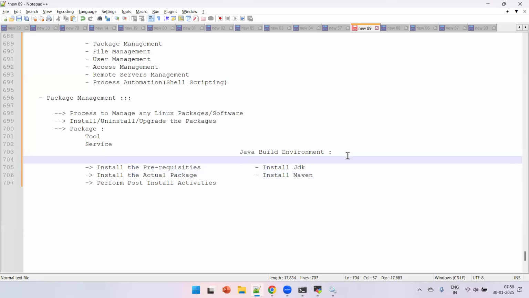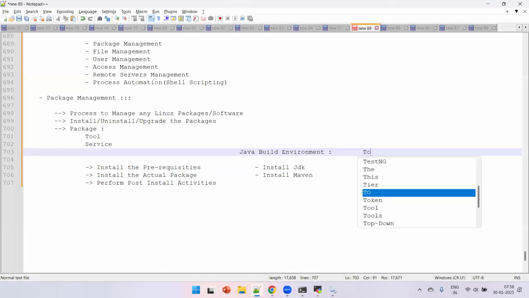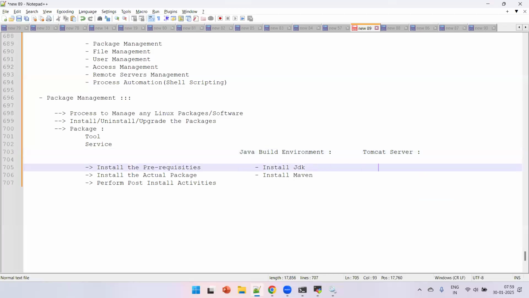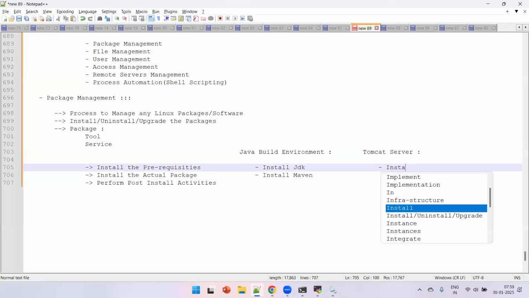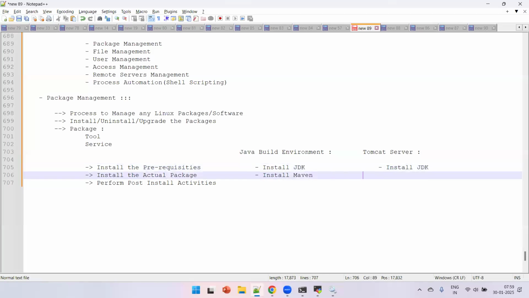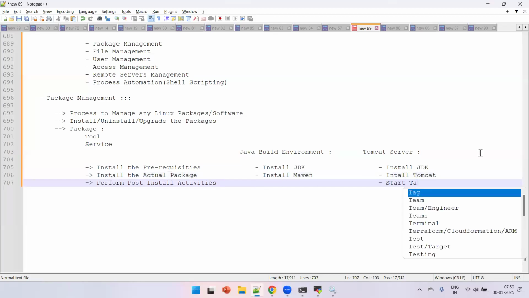Similarly, consider there is a testing team. They want a dedicated test environment. And in the test environment, to run their application, they want to set up the Tomcat server. So for the Tomcat server also, JDK is a prerequisite. JDK means Java Development Kit. And then you need to install Tomcat. And upon installation of Tomcat, you have to start the Tomcat service.